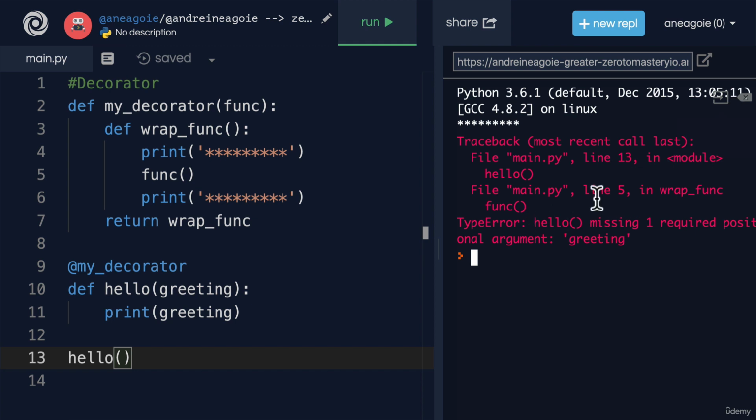I see that on line 5, right here, it says line 5: hello is missing one required positional argument, greeting. Because when we actually call hello, we're expecting to have a parameter, but here, we're not giving it any arguments. How can we solve this?